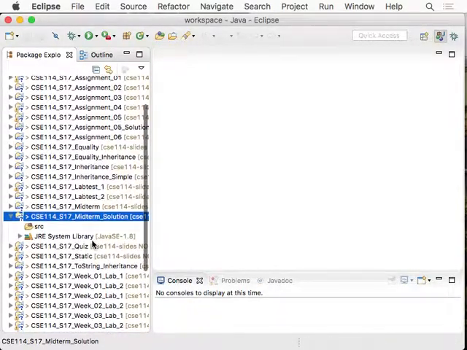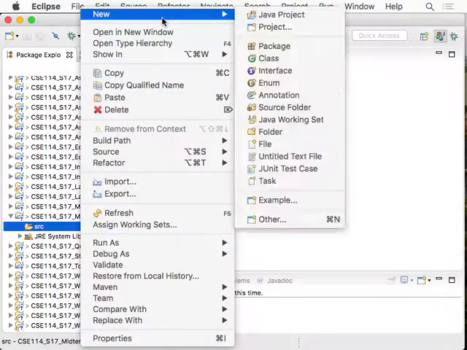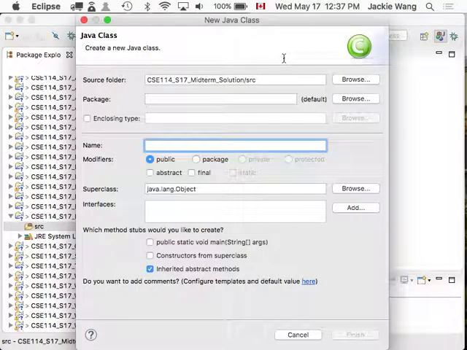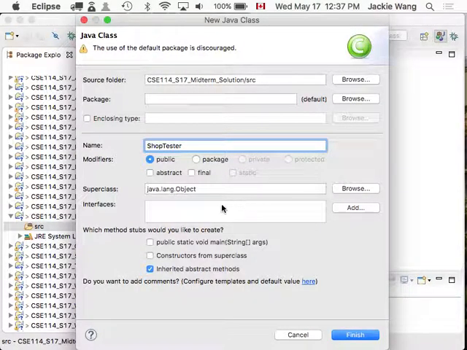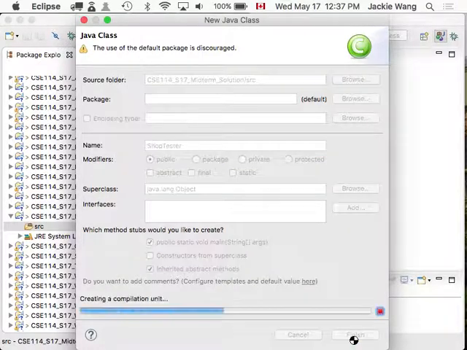And let's just create the tester first. And I'm going to do the outputs one by one with you. So now let's go to New and then Class. Shop tester, with the main method. Finish.